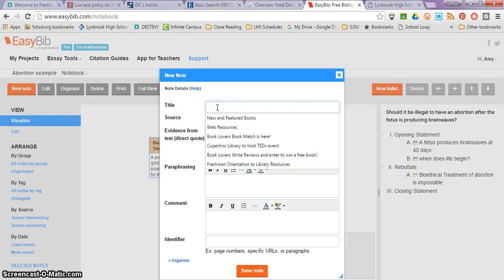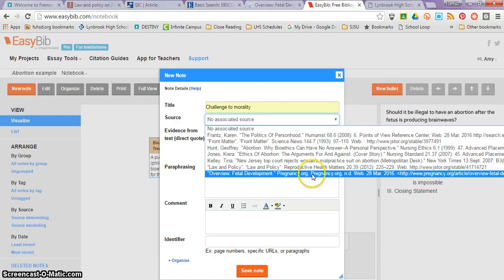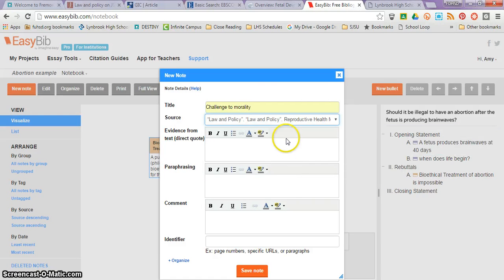So I have, let's see, challenges to morality. That was one that I used for today, as an example. I grab my law and policy, and again, this is an incorrect citation. I would need to go to my bibliography and correct that, but for the purposes of today's example, I'm just going to leave it as is. But now I'm going to go and grab a quote.